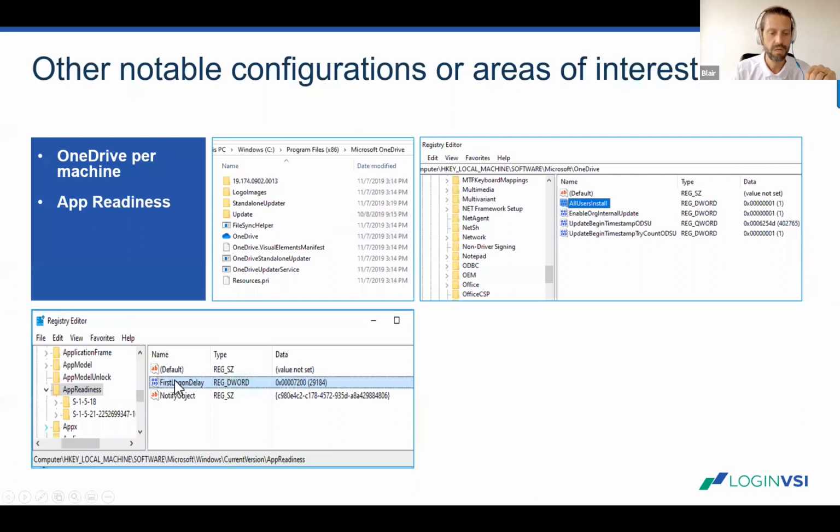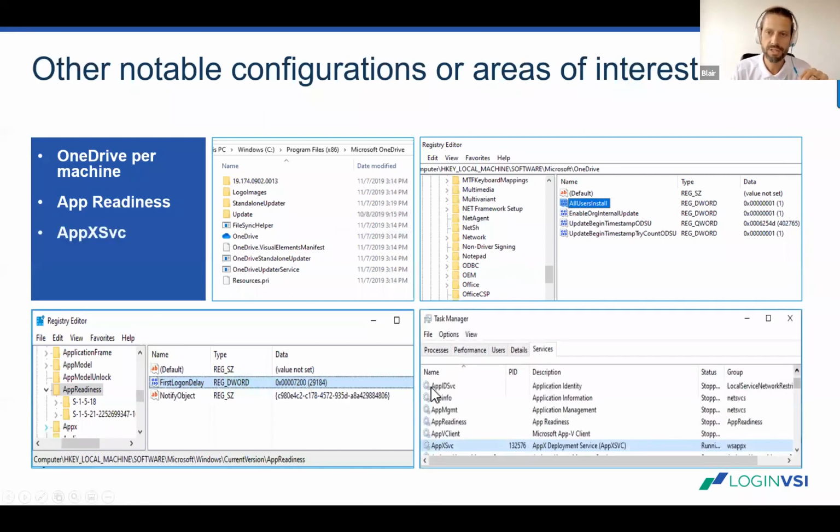So you can see this registry setting here, first logon delay, and we set that to a very large number, so we didn't really feel that during our testing. And I really don't think having to wait a couple extra seconds for an application to start is all that bad anyway. And then you heard Stefan and Peter talk about AppX.